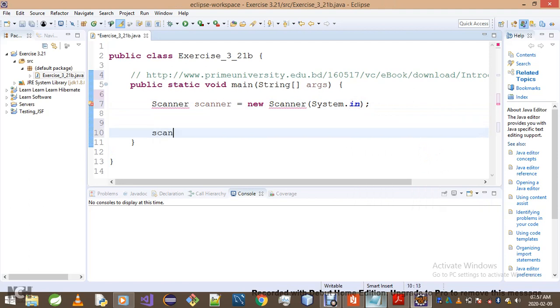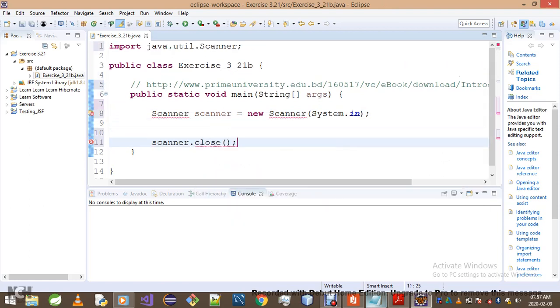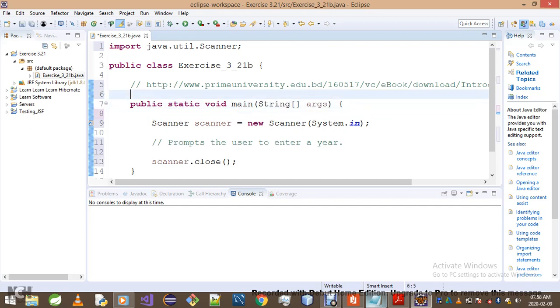Okay, we go scanner. Scanner that close. Scanner. Okay, let's get to the core of this problem here. Of course, you want to prompt the user to answer a year. Perhaps I should start by letting you know, guys, what is wrong about this program before we even do it.